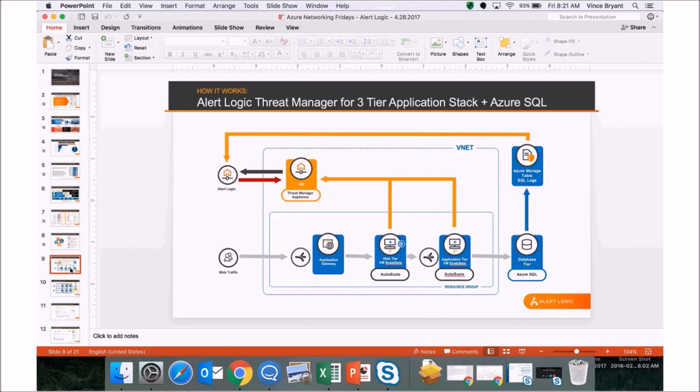Now, here's a very basic reference architecture on how we deploy into a Microsoft Azure environment. And effectively, on every VM we deploy an agent, and that agent is sending all the log data back to our cloud for further analysis. The agent's also mirroring all the network and application level traffic, but it's sending that to the appliance that's deployed in the VNet. And so we're offloading that work to the Threat Manager appliance, so that's not taking up cycles on the host.